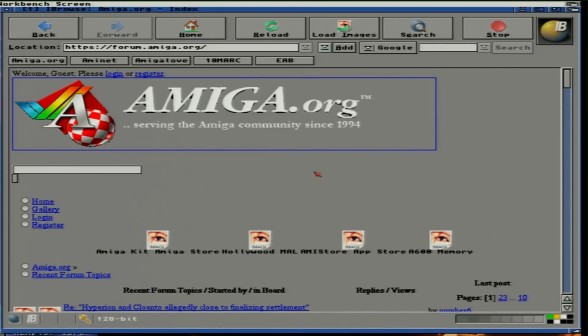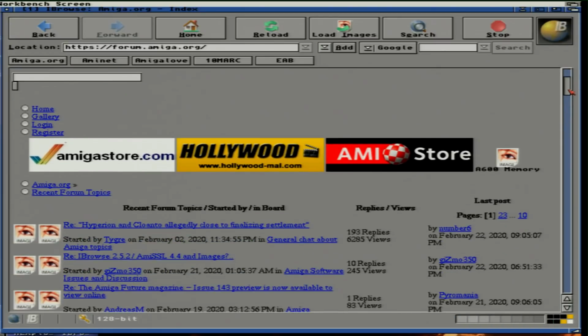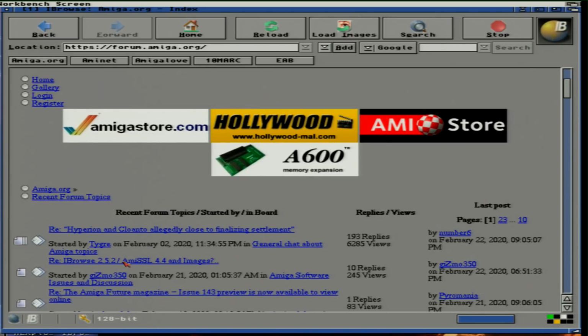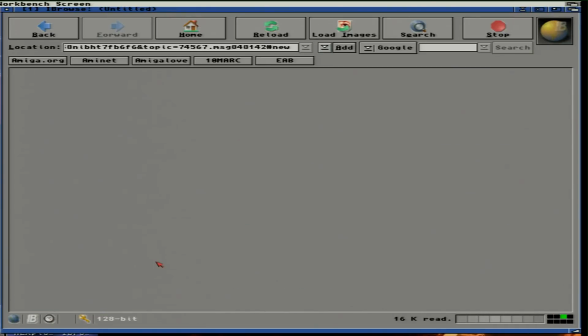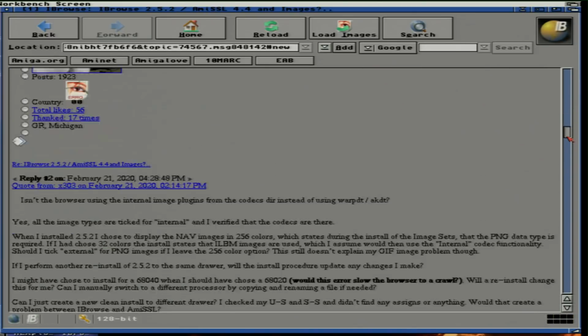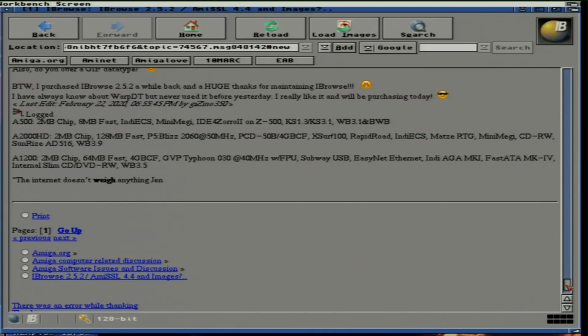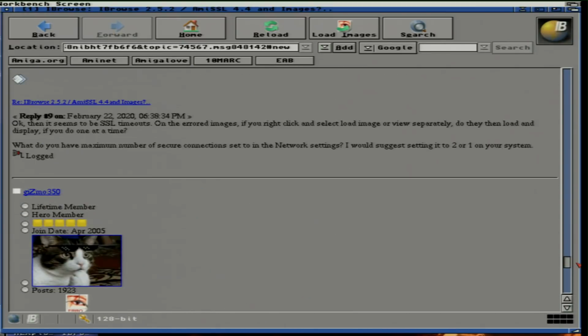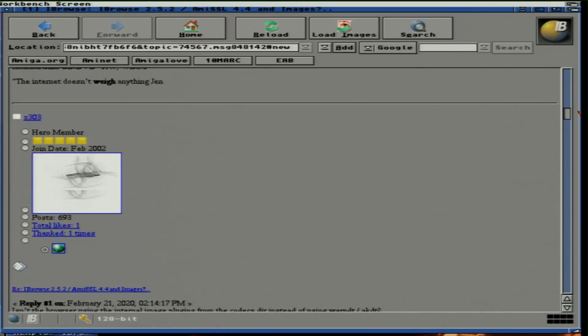Yeah, here we are in our Amiga.org forums. Now you can log in here just fine. Just click the login button, log in with your username and password. It'll save it, no problem at all. We can go through here. Oh, look at this. Regarding iBrowse 2.5.2, AmiSSL, and images. That sounds like a good one to go into. We're going to go and read the forum, and we can go through, read everything all we want to. We can respond to everything. We'll scroll down to the bottom if we wanted to, and we could reply to any of them. I can't do it right now because I'm not logged in.